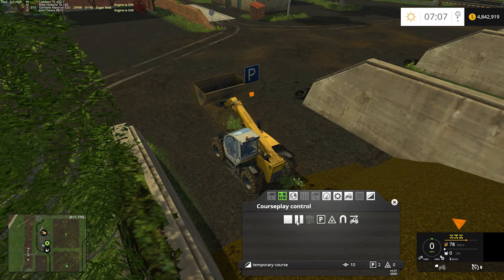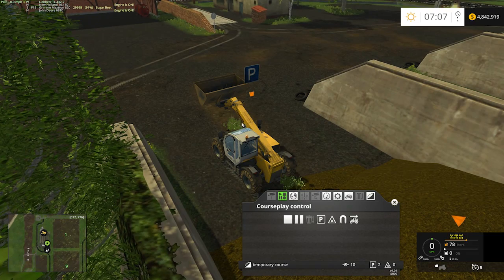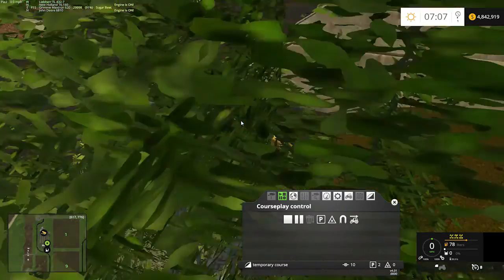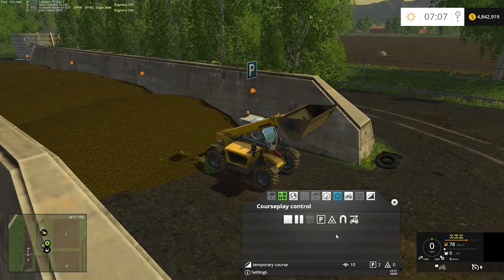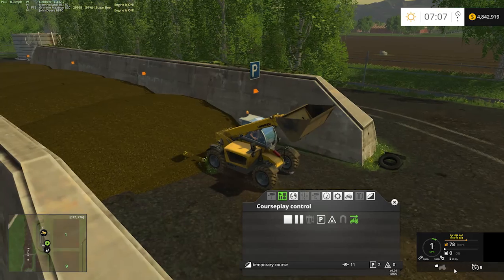Okay? So it now knows those, and we need to tell it now how to get out of here once we've loaded our bucket. And to do that, we're just going to back out. So we'll set into reverse mode, and we'll just back up.